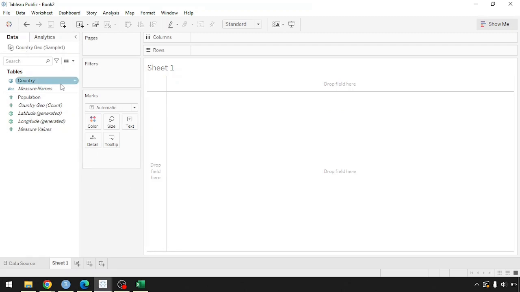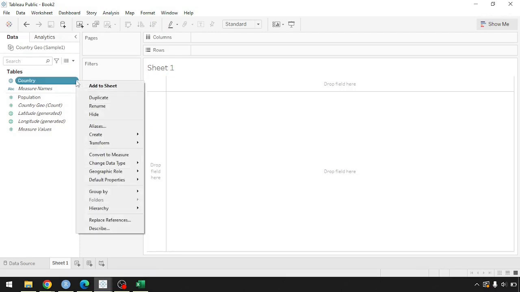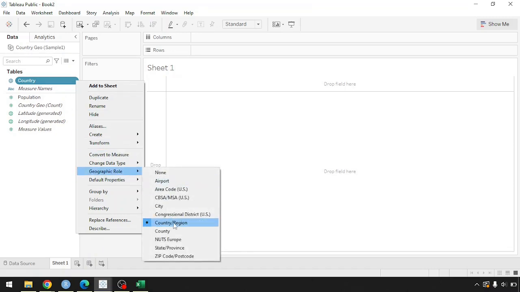So again, as you can see, Tableau automatically assigns the country variable column field, whatever you want to call it, to a geographic data type, as you can see from the symbol. And the geographic role is also country. So Tableau is accurate in establishing both layers of algorithmic designation for the variable type. So it's good to go.